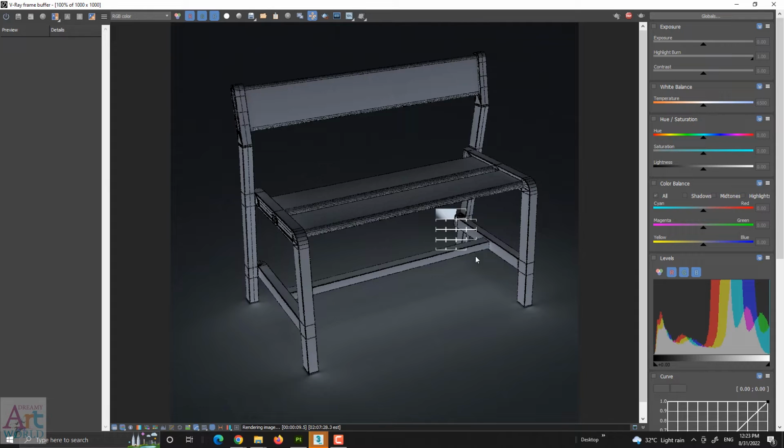Let it get completed so that we can see the final output. This is the simple and quick solution.